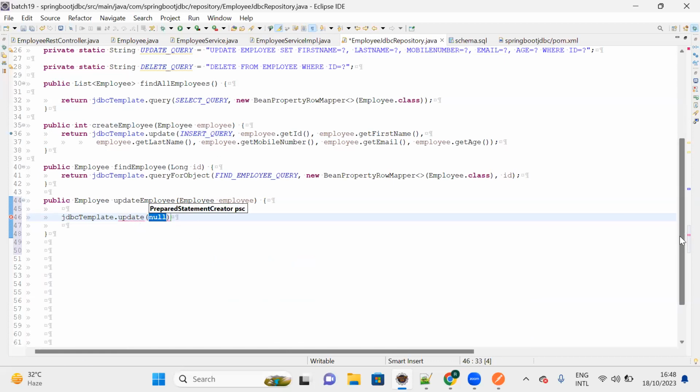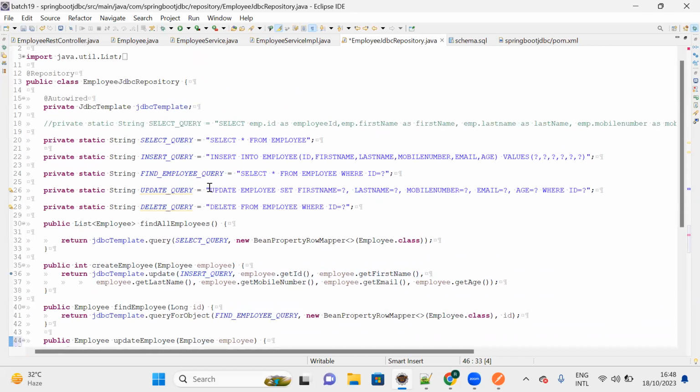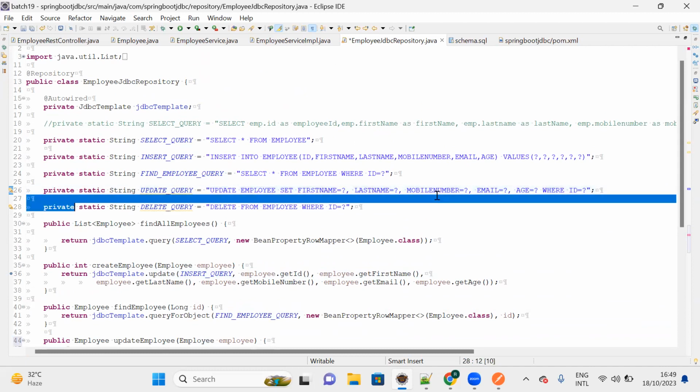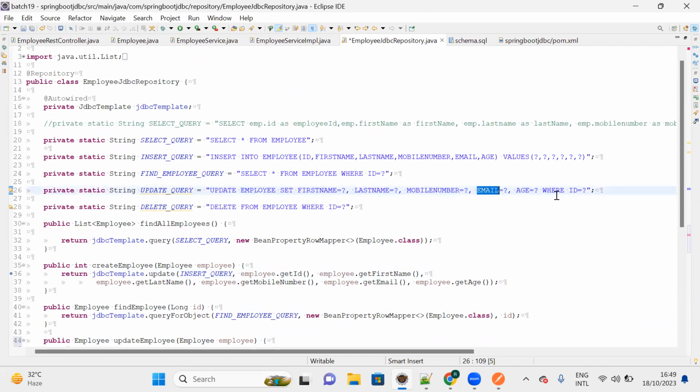Query. I have already written update employee. What is the query for update employee? Update employee set first name equal, last name equal, mobile number equal, email equal, age equal, where id. So you have to learn basic queries, guys. At least you have to learn basic queries to perform all the CRUD operations.